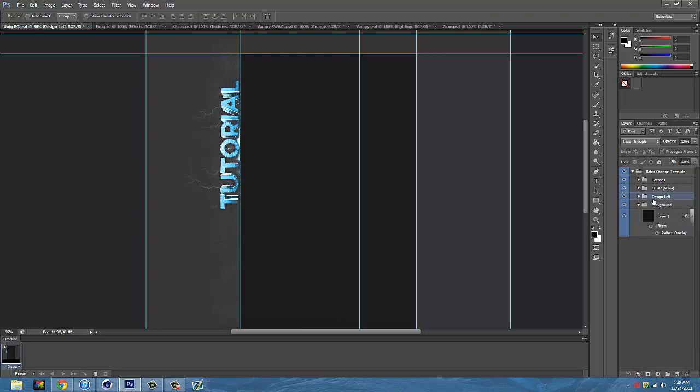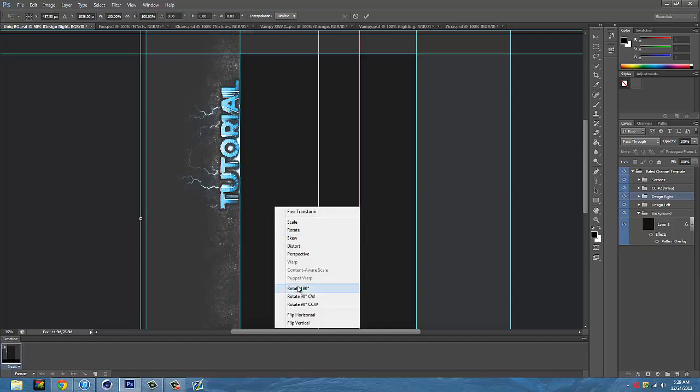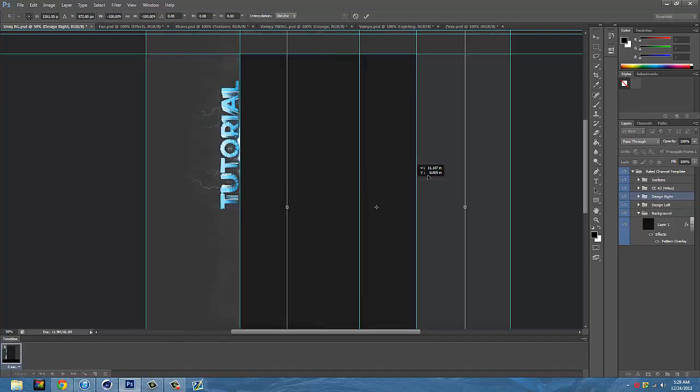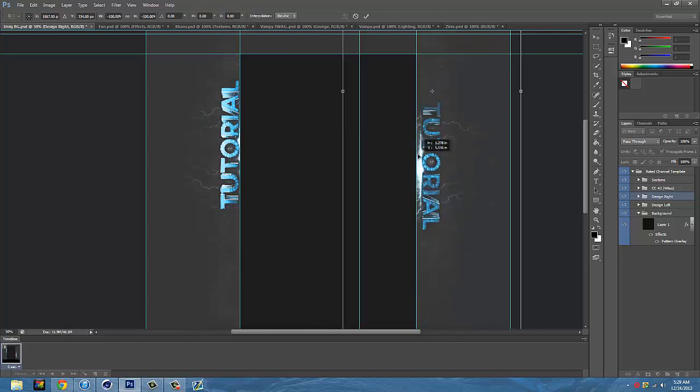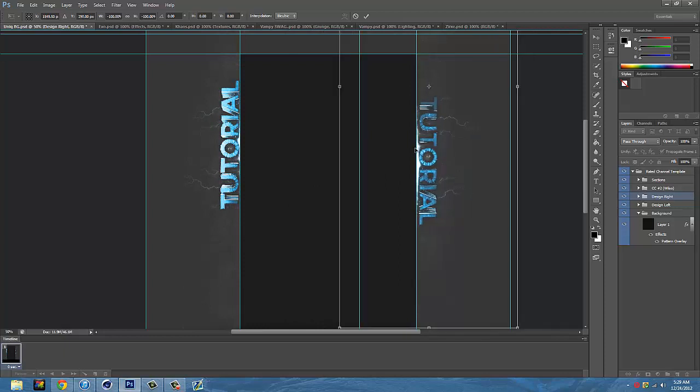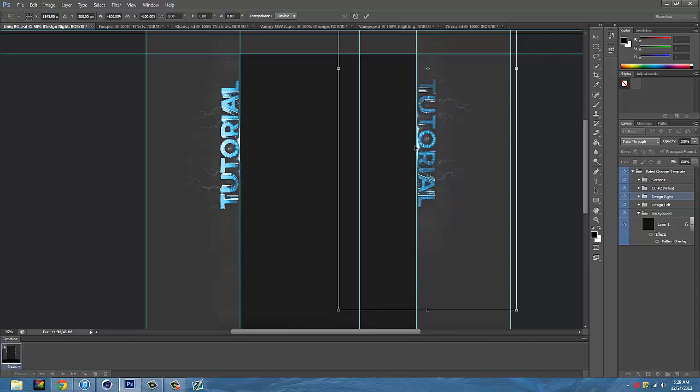Minimize that, or close the little arrow thing. Alt up. Change the name. Right. Control T. 180. Went black screen again. Move it up. Enter.